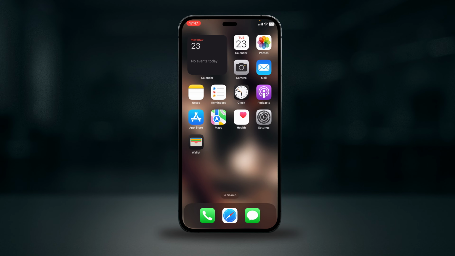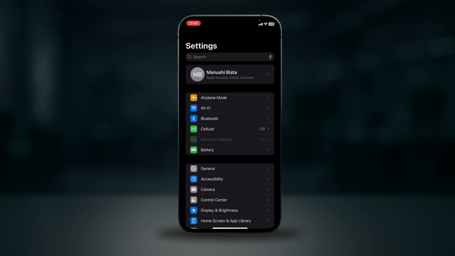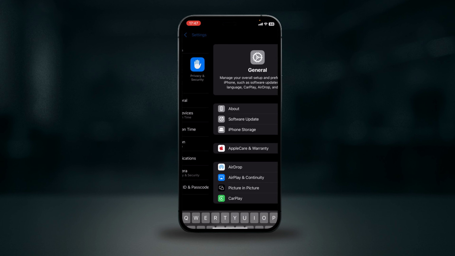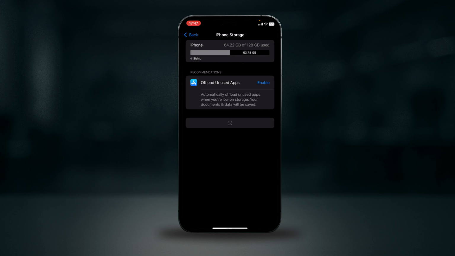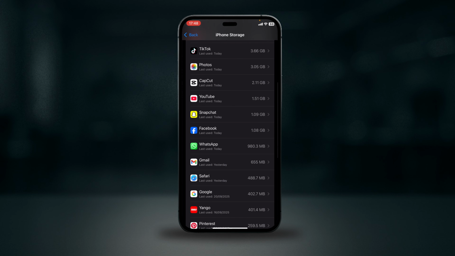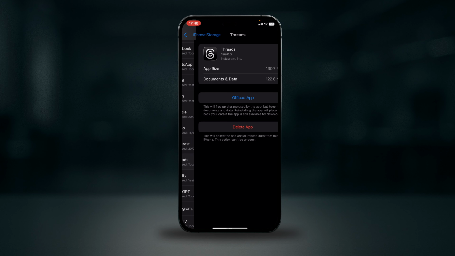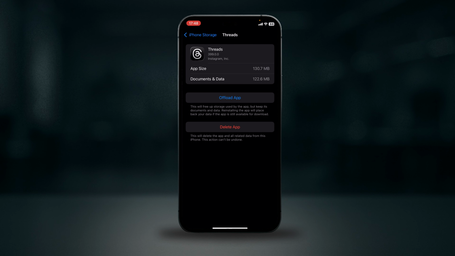Next, open your phone settings and then search for storage, and then go to Threads and click on Offload App. This will free up storage used by the app, but it keeps documents and data. Reinstalling the app will place back your data if the app is still available for download.